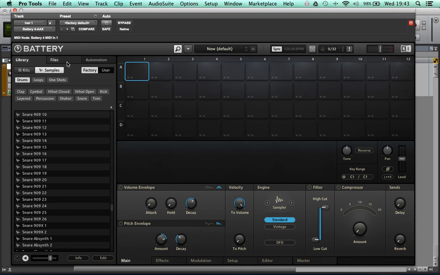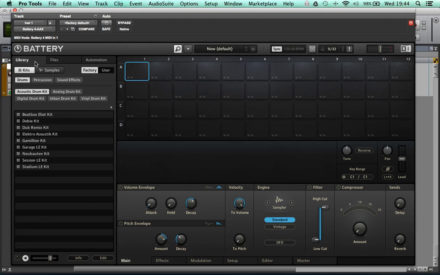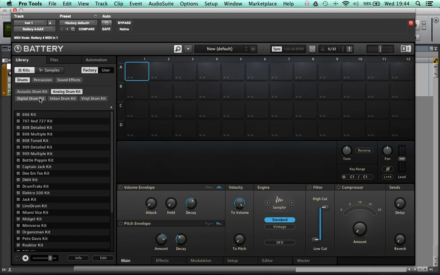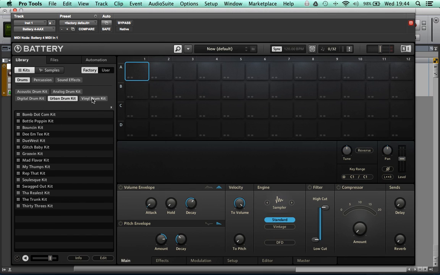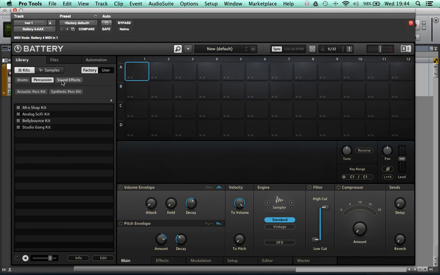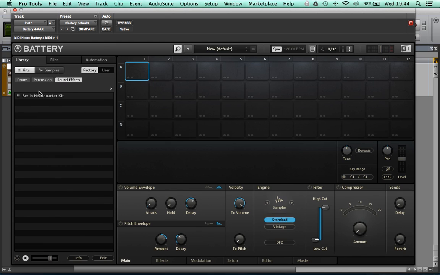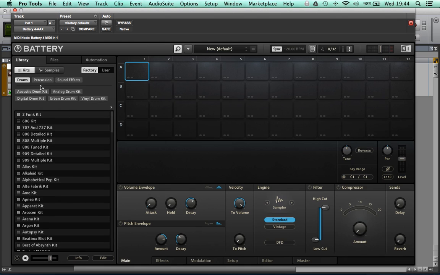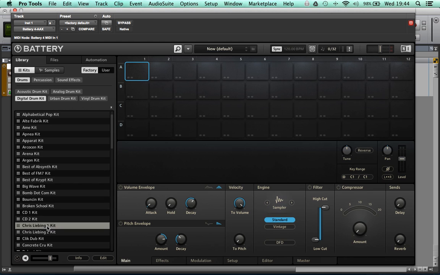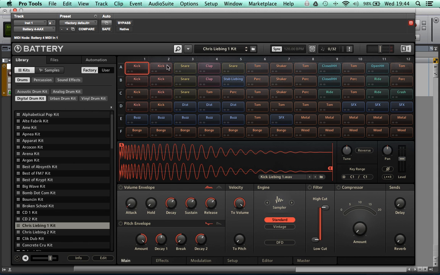On the left we have the library. We can have samples or kit selected, so we've got a variety of kits here: acoustic, analog, digital, urban, vinyl, percussion kits, as well as a sound effects kit. So we just start with kits. Let's pick a digital kit, and let's just double click to load the kit.